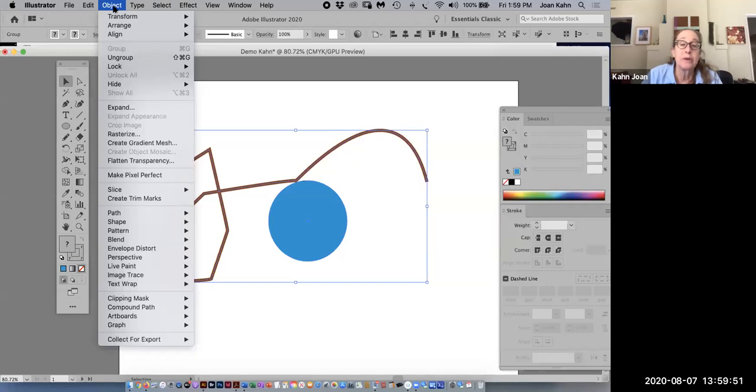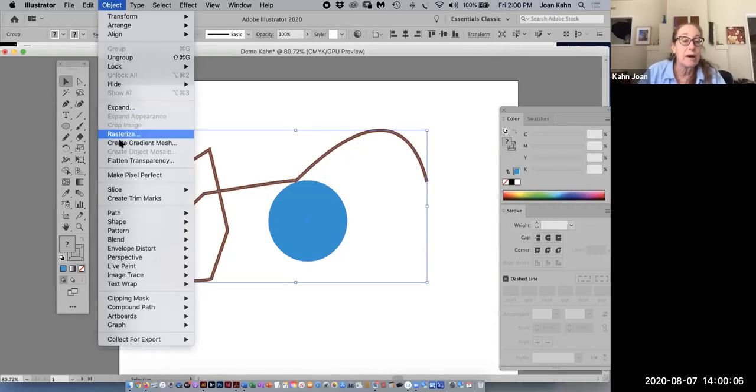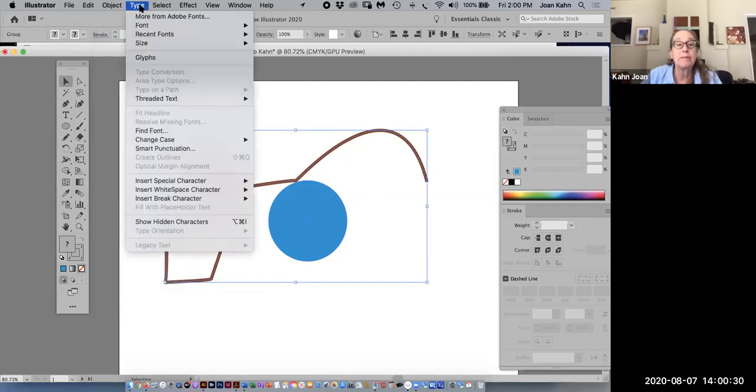You can, and I will be showing this later, you can expand objects. And that means that you have made them into editable shapes. So that is kind of a complicated concept for later, but you can do that. And you can do other things to paths, shapes, patterns, blends, all of these things. Live paint and image trace we'll be talking about later. We have an exercise devoted to that. And clipping mask is a good thing to know about, and hopefully I'll get to that during the class too, but maybe not.